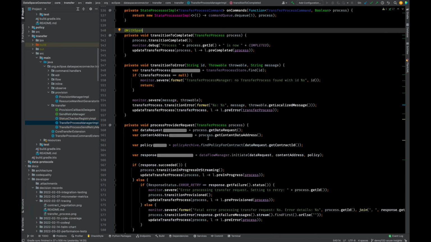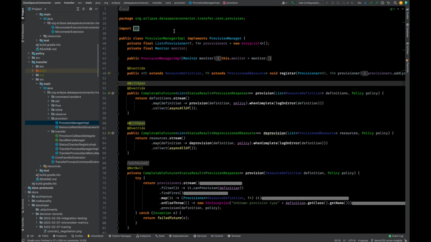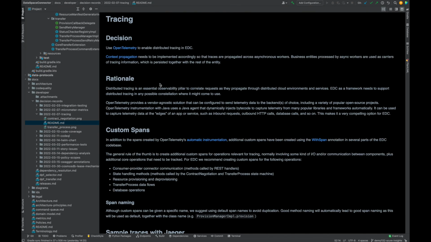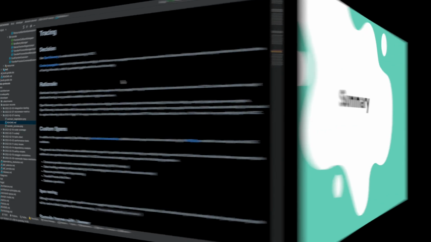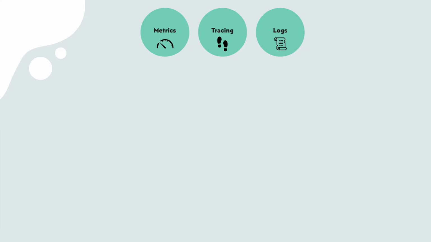Custom spans are specified using the WithSpan annotation. They are created for operations such as state handling methods or resource provisioning or deprovisioning. More information about the tracing concept in EDC and the reasoning behind it you can find in the docs under the Decision Records folder. In this video, we went through instructions to set up observability for EDC connectors.